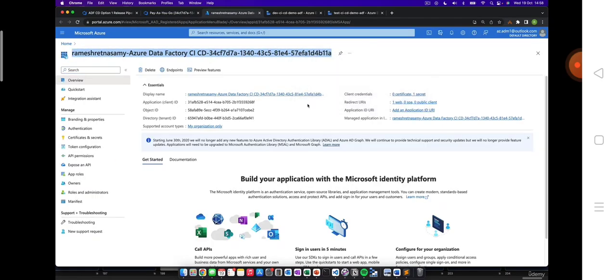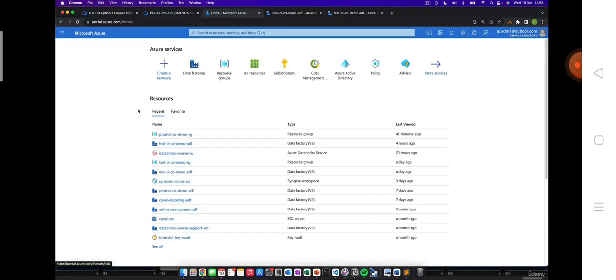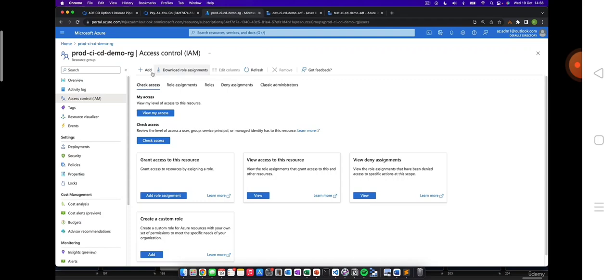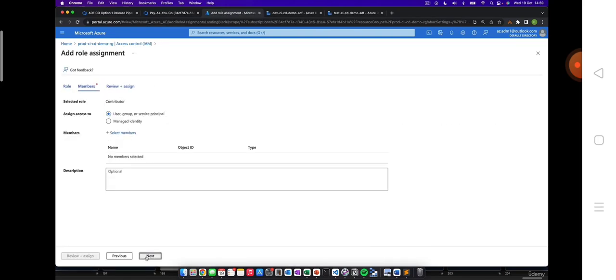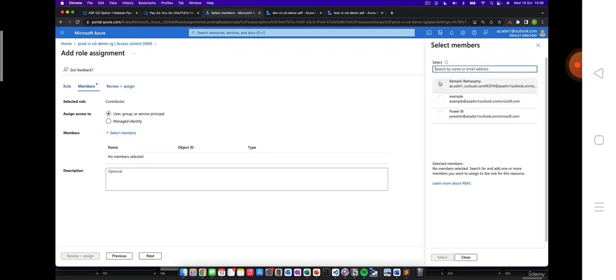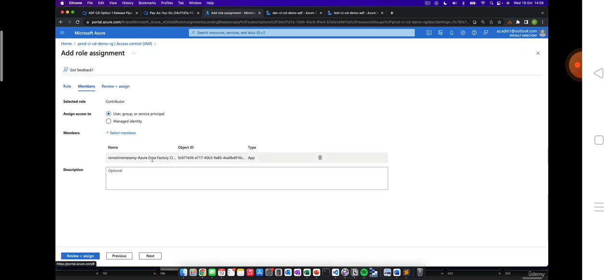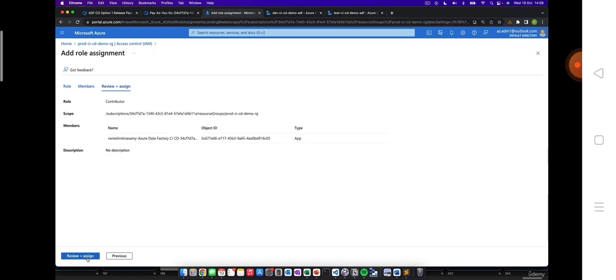So let's go back to our home and find the resource group, which is the prod CI/CD demo OG. Let's go to IAM, click add, and click on role assignment. We want to add the role as contributor, and let's click next, and we want to assign access to a service principal. So let's leave that checked here, then click on select members, and now search for that service principal. I'm going to just paste that, and that'll bring up the service principal as you can see here. I'm going to select that and click on select, and that gets added here. I'm going to click next and click on review plus assign. So now that role has been added.